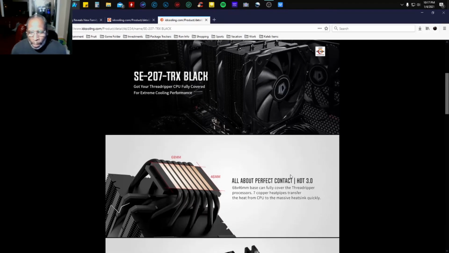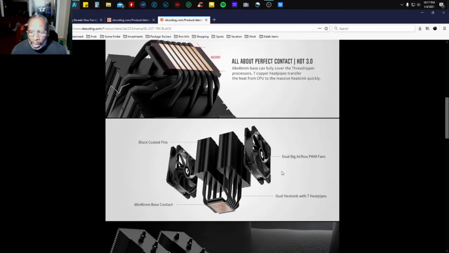Let's move right along. Base 68 millimeters by 46 millimeters, all about perfect contact, HDT 3.0, 7 copper heat pipes transfer the heat from the CPU to the massive heat sink quickly. Yes, they want that CPU to stay cool while you got that baby cranked up in volcano mode. Yes, sir. Moving right along, you got your black coated fins. You got your dual big airflow PWM fans. You got that dual heat sink with 7 heat pipes. The big massive 68 by 46 millimeter base contact to keep that Threadripper cool at all times.